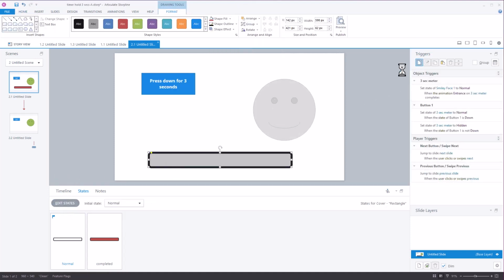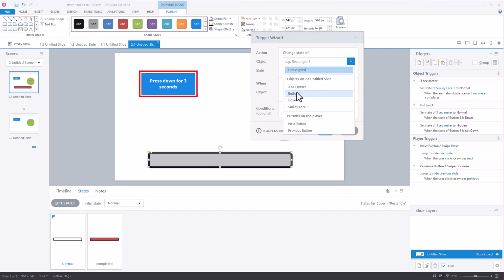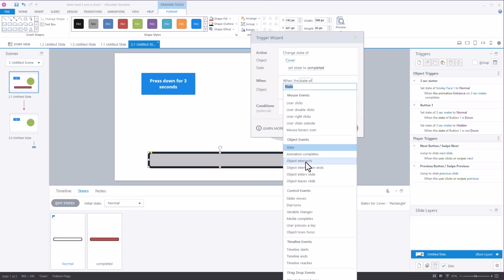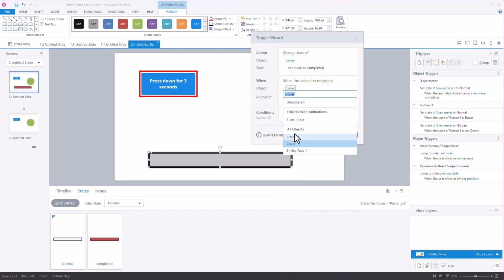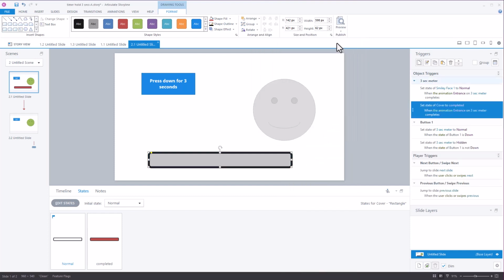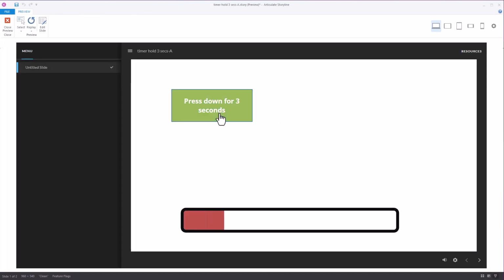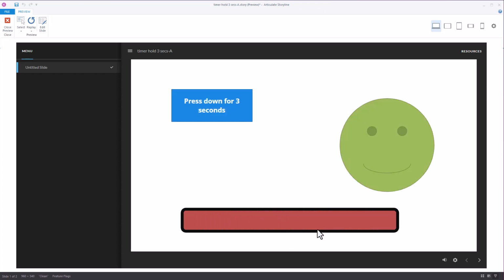So we just need a trigger that says change the state of the cover and set the state to completed, when the 3-second meter entrance animation completes. So now what's going to happen is I press this down, and when it's complete, that changed the state, so now you can see it. Even if I keep pressing, the animation is happening underneath it, but you don't see it. The other thing you can do is just change this button to disabled so you can't click it again, but this is a simple way to do that.